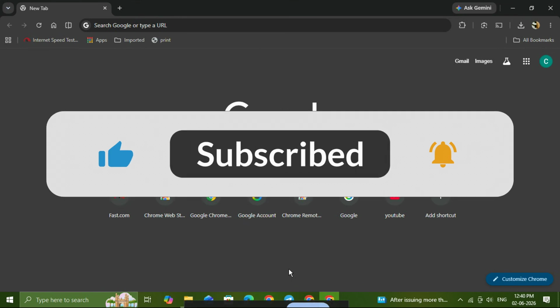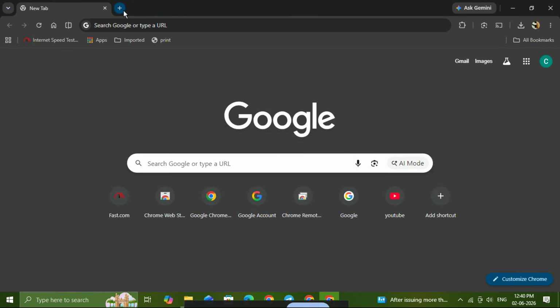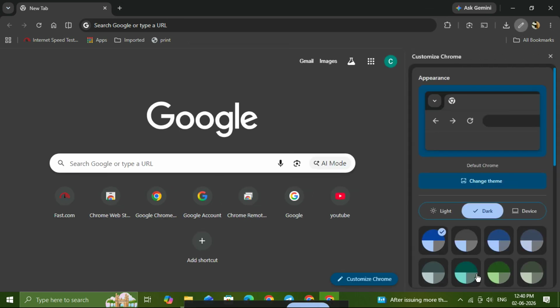First, open Google Chrome and press Ctrl+T on Windows or Command+T on Mac to open a new tab. You can also click the plus icon if that's easier. Once the new tab opens, look to the bottom right corner of the page and click the Customize Chrome button. This is usually shown as a pencil icon and it opens Chrome's customization options.